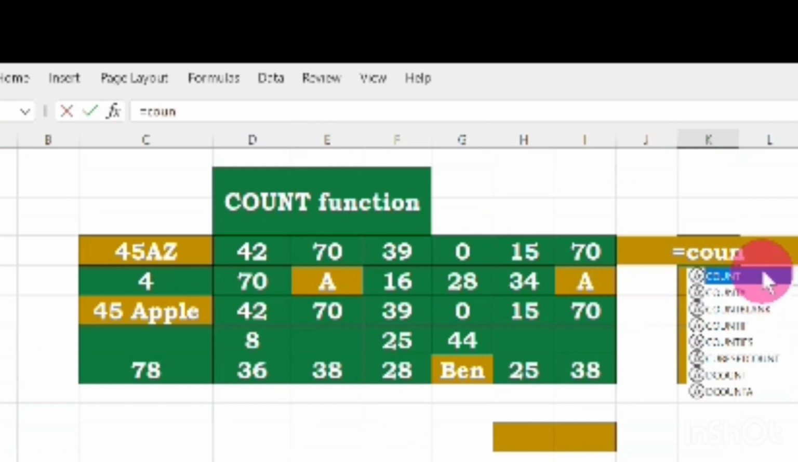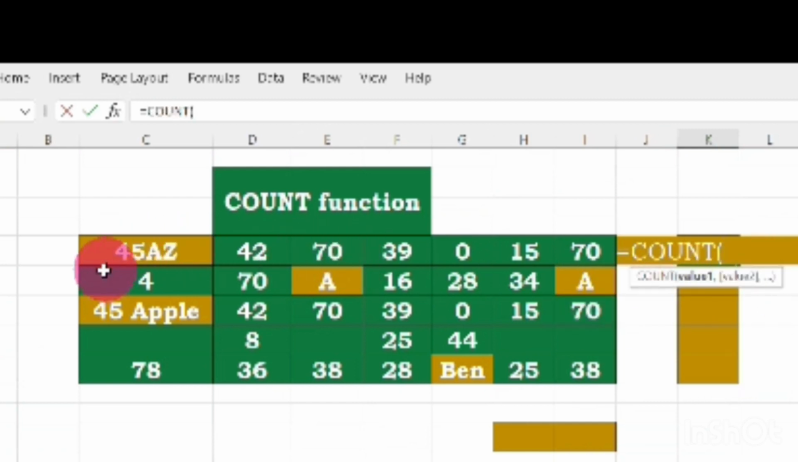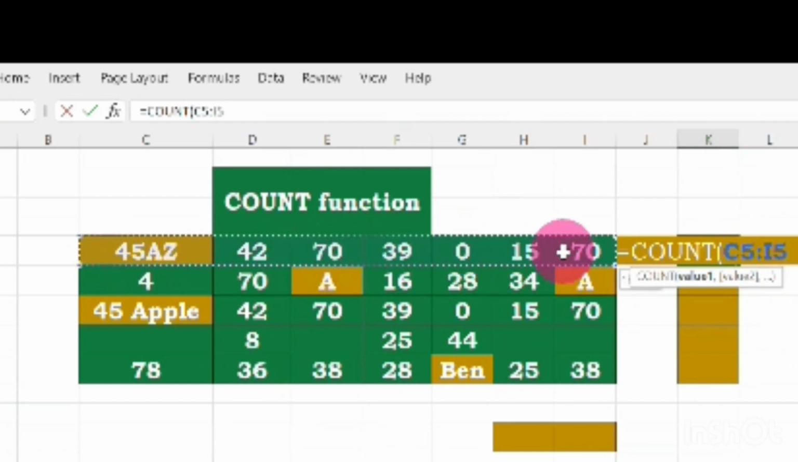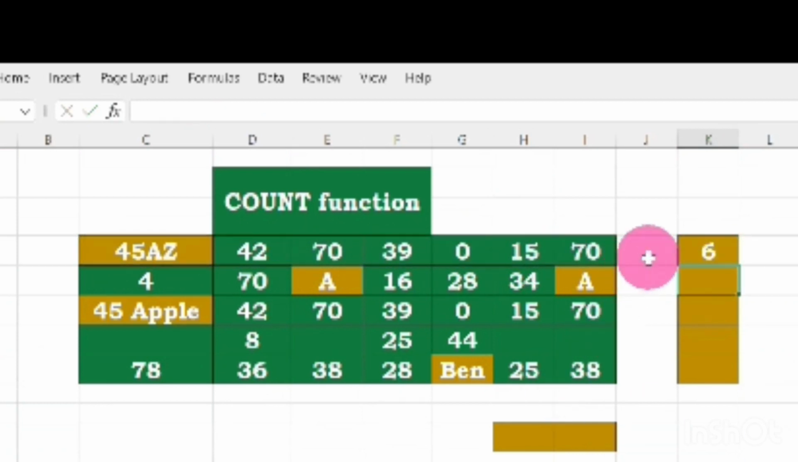Once you type count, double click it, then select the range of cells that you want the function to count. I'll select the first row. Once I've selected it, you click enter on your keyboard. Once you do that, you can see that it got 6 cells with numeric values. Let's look at that manually. This first cell is alphanumeric because it has alphabet and numeric. Now this is a numeric value, 1, 2, 3, 4, 5, 6. So we got 6 counts.